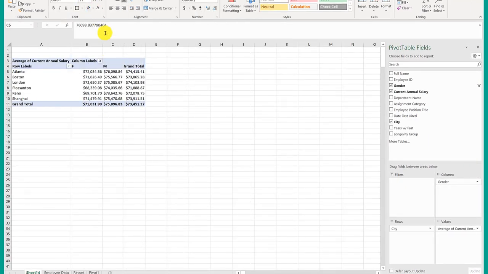And very briefly, I want to point out to you something that you should be aware of. When you're building a report, you can use filters to filter your data.